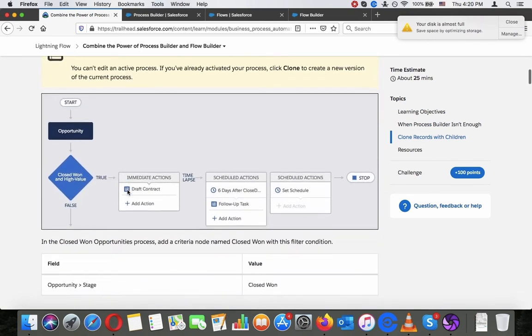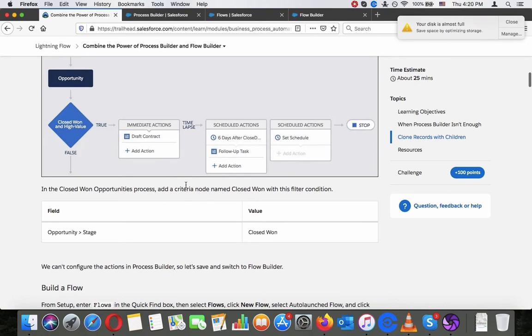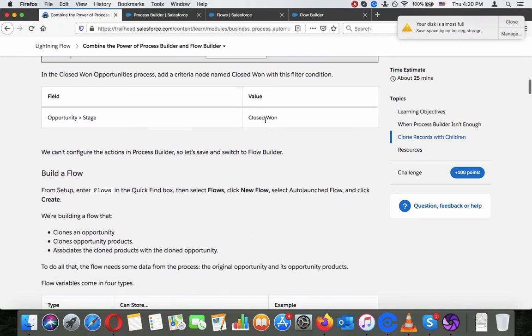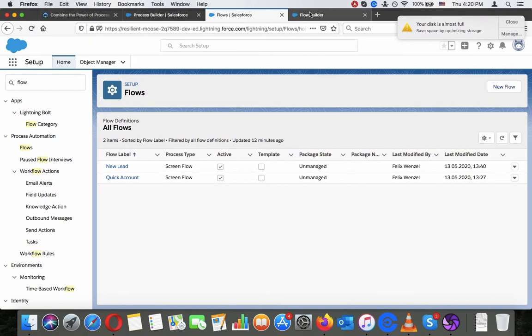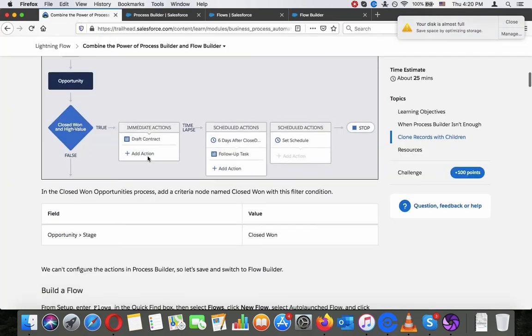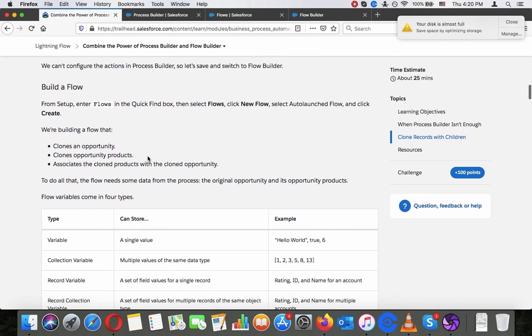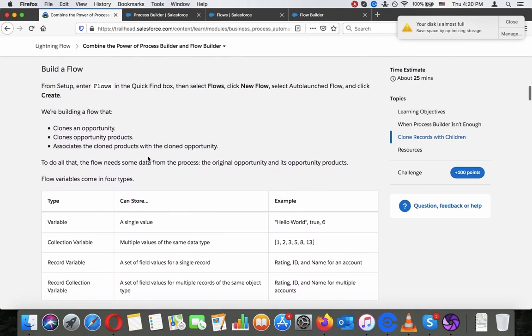So in Process Builder, we already had the closed one. We had one for high values in a module before. And so what did we do here? We just added the opportunity stage closed one process that didn't really do anything for some reason, and we didn't make anything advanced there. But I guess because we needed to create the flow firstly, to have this variable at the end, I suppose. I really need to make a better explanation, but I'm trying my best to make sense of what we just did here. And then we created a flow that clones the opportunity, clones opportunity products, and associates the clone product with the clone opportunity.